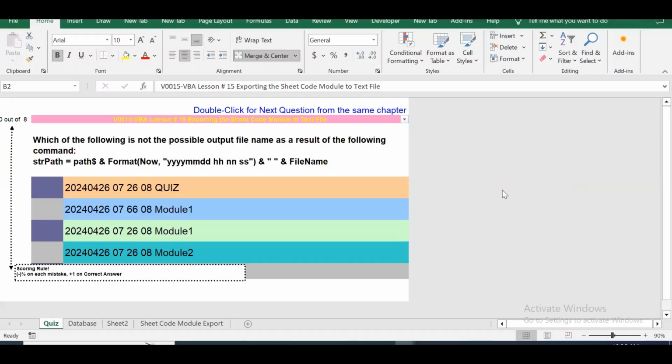Bismillahirrahmanirrahim. Assalamu alaikum, viewers. Welcome to our quiz regarding exporting the sheet code module to the text file. Now the question is, which of the following is not a possible output file name? This is the result of the following function, which concatenates the names and the file name, right, with the date and time. So there can't be a 66 in a minute. The other is fine. So this is the right answer. This can't be right. Thank you.